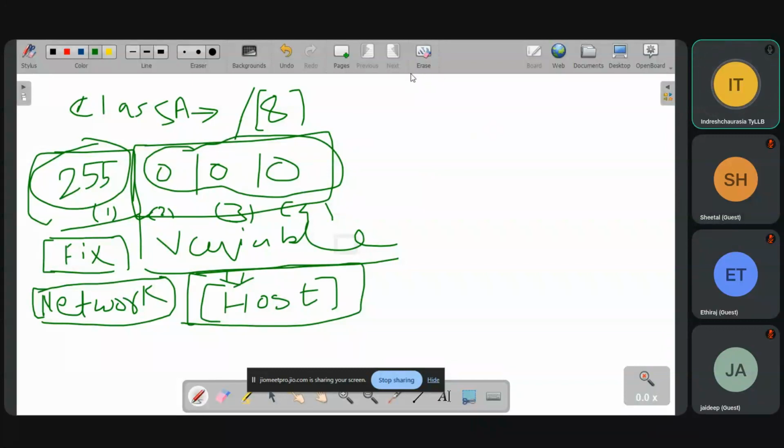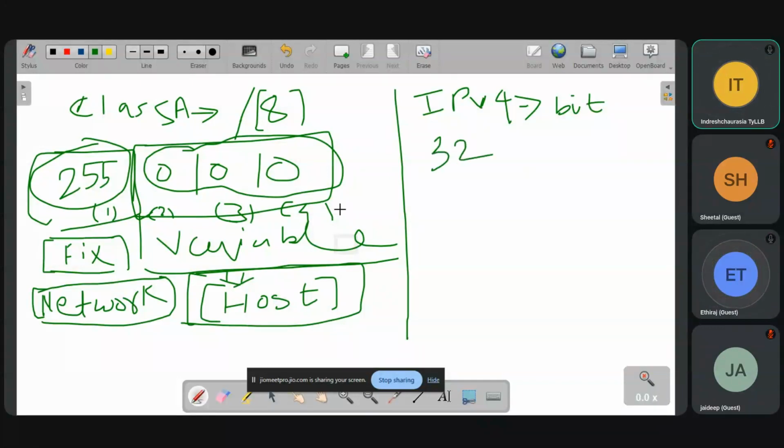Yeah, in the last one, sorry, I made some mistake. I'm just correcting myself on what I said 5 minutes before. So how many IP addresses are there now? IPv4, how many bits is it? We have just seen it is 32 bits. So how many hosts are going to be there? How many IP addresses am I going to assign to class A?